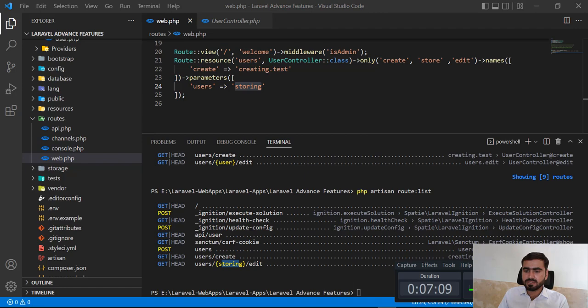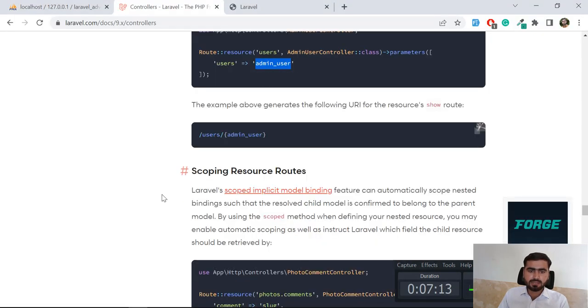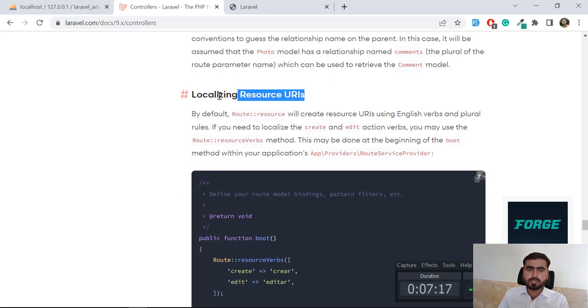Let me check the video size. Our video size is getting bigger. So in the next video I'm going to tell you how you can localize your resource, so you can generate the resource in your own language.